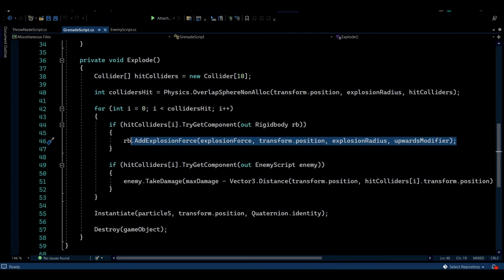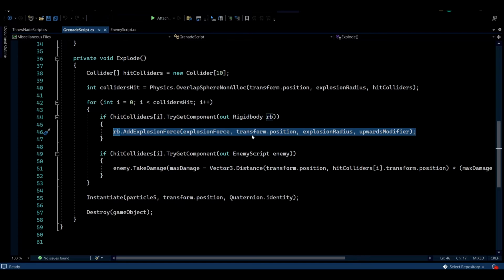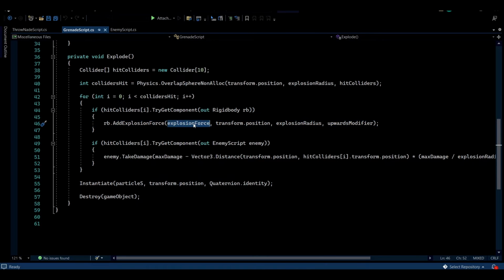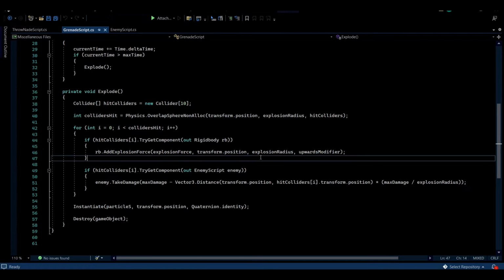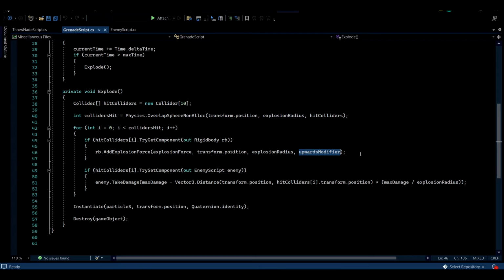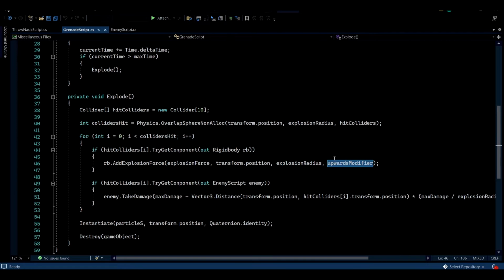And you can have a look at the documentation for this on the Unity website, because it's really useful and very informative. But just to briefly summarize it, we're passing in the force we've defined above, the central point of the explosion. We also pass the radius and the upward modifier, and through that we're going to be creating an explosion for each and every one of these objects.